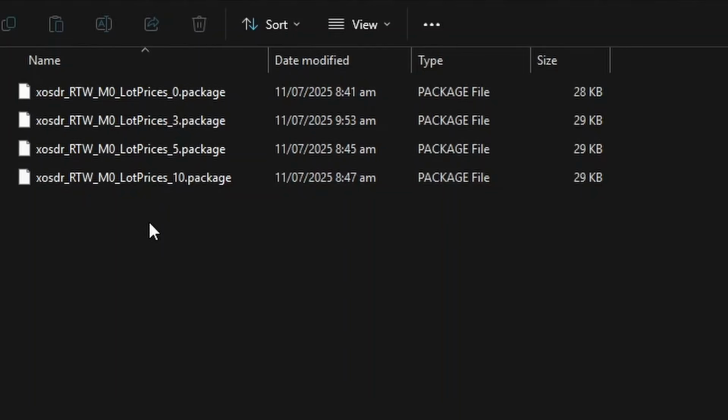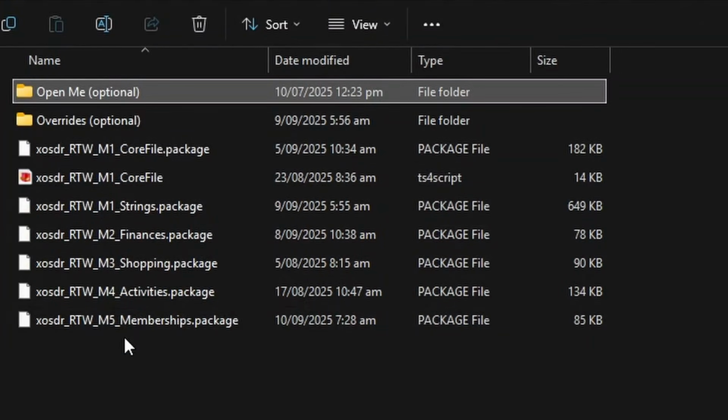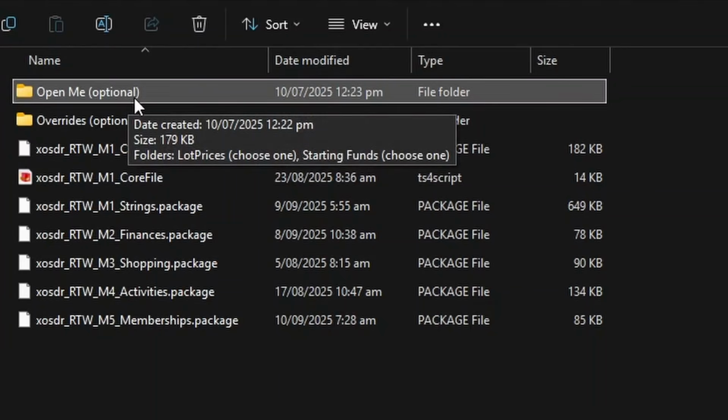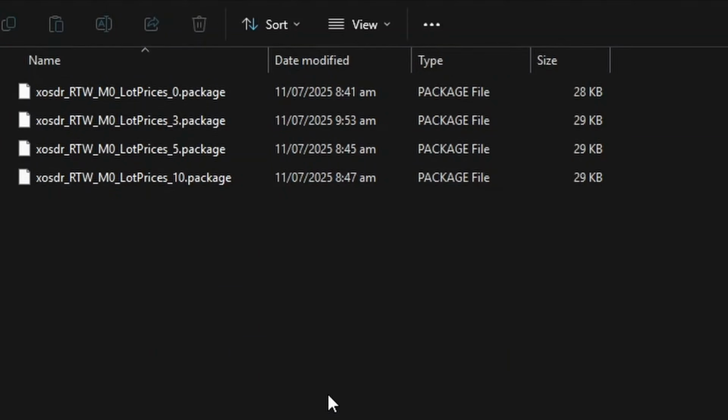Now, one thing about these optional folders is that they're all overrides. So some of these files are not compatible with other mods. Now, anything from the Road to Wealth mod itself, so let's go down here again, anything from module 1 to 5 is safe to use and compatible with every other mod out there. But then anything from the OpenMe optional folder or the overrides optional folder are overrides and they might not be compatible with other mods. So anyways, let's just look at the lot prices.